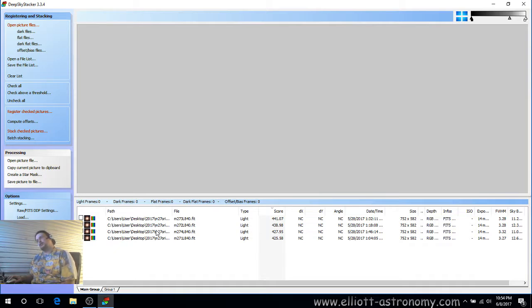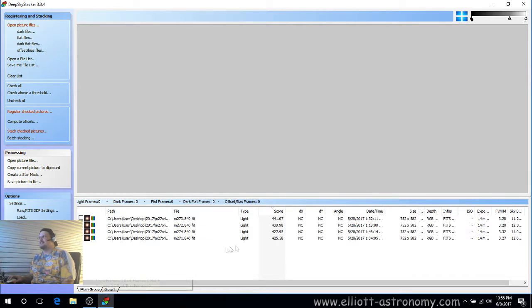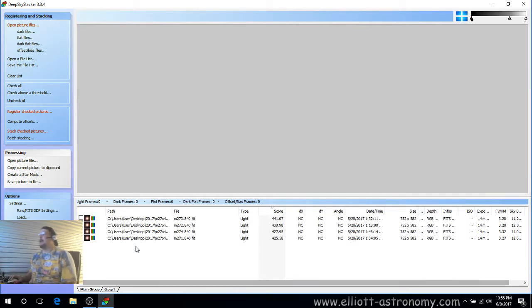If you have multiple nights that you want to combine, you can always go to the Group tab, which is on the bottom, and you can keep creating groups. So, for instance, if I took 14-minute exposures with this one, and then say I took 20 minutes the next night, you can put it into a group, and it will actually group them together and separate them, so this way you don't combine them till the very end. Okay? So we'll go back to the main group.